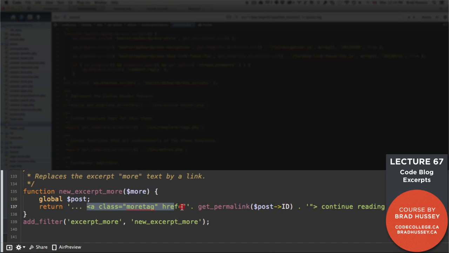And then we have our A tag. And in here we have a series of info. So we have class, more tag in case you wanted to style it. href, we have our opening double quote and then single quote so we could concatenate the get permalink post ID. So that's going to get the permalink of that specific post. Concatenate, make sure you close that up.